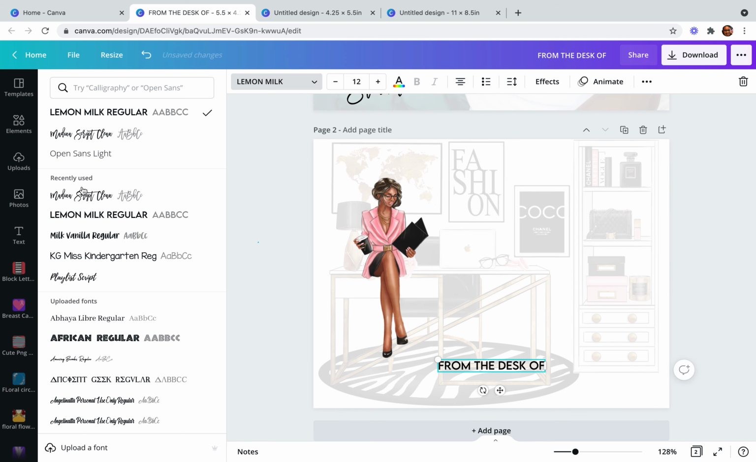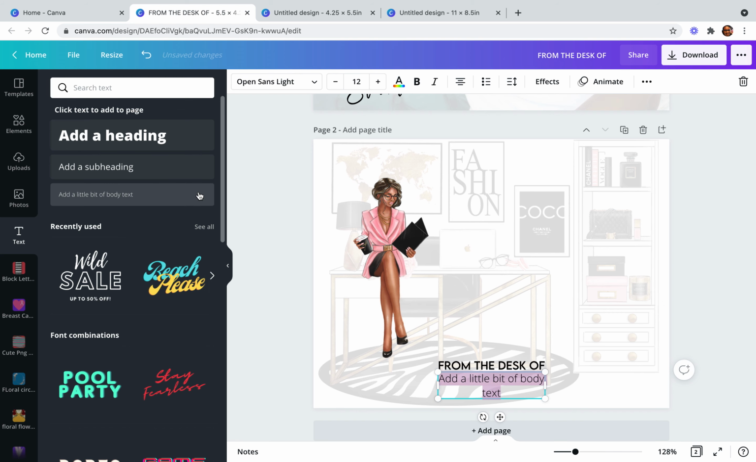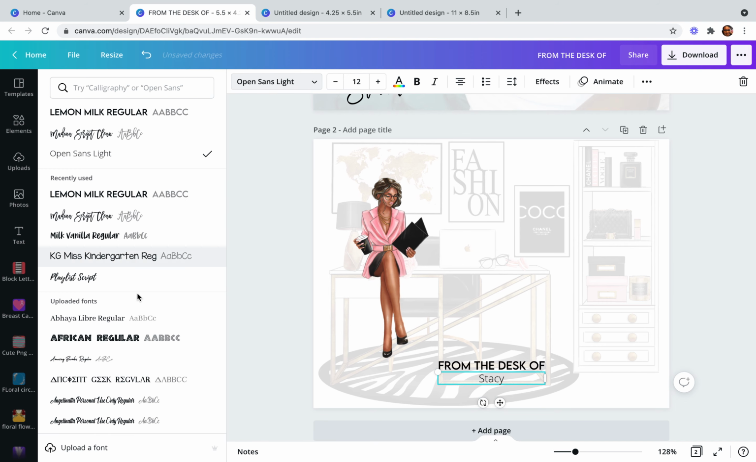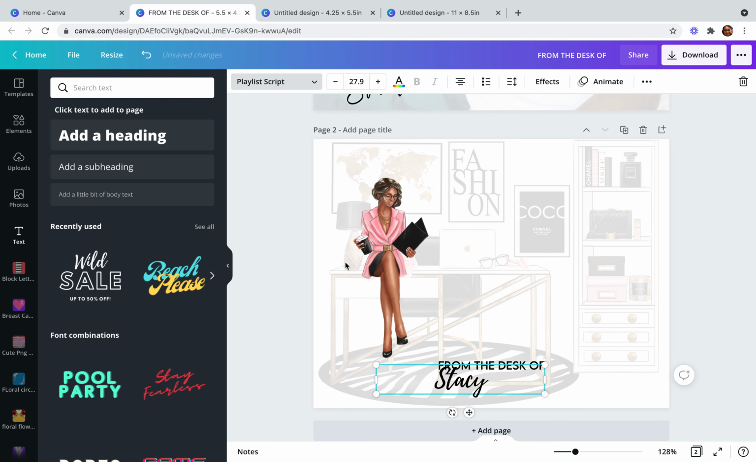Have that here. And then we can type in a name if we want to. So we can say from the desk of Stacy. And then you can choose whatever scripted font you want to use. We have this one here. So whenever Stacy wants to send something out, she can do so. It's from her desk. She has her little notes there and she can write them up there.